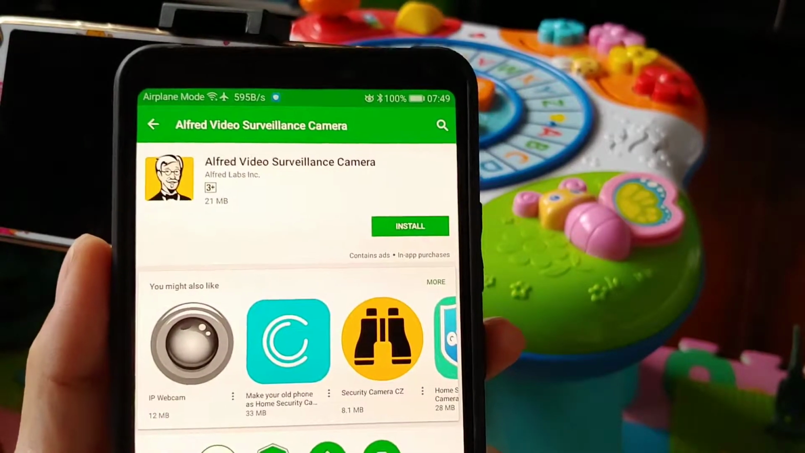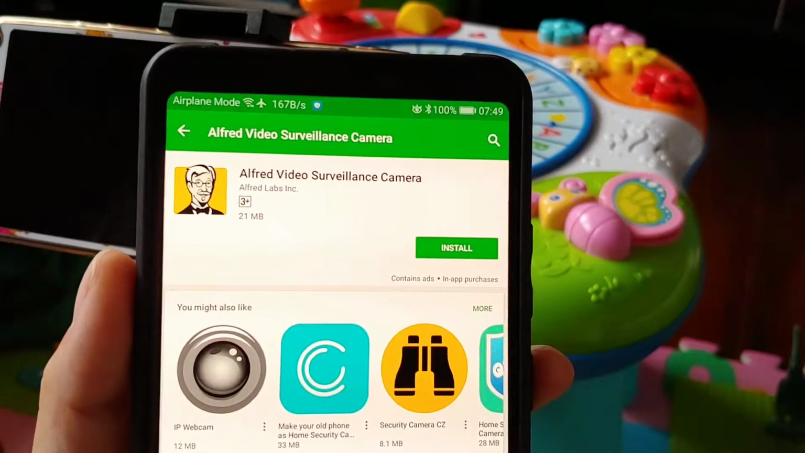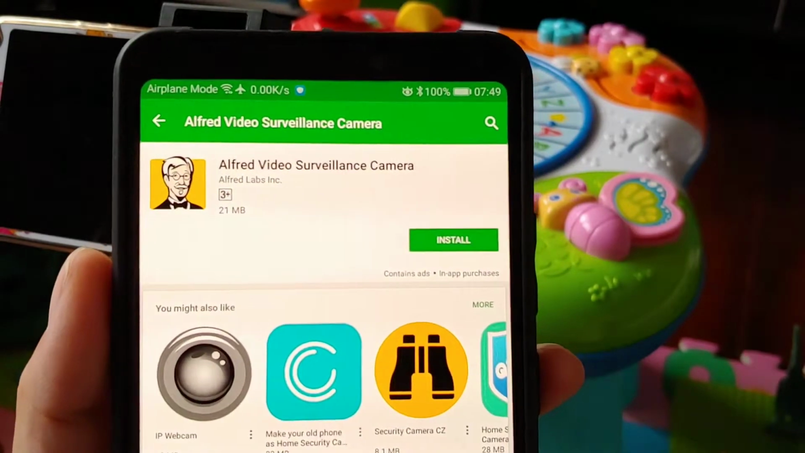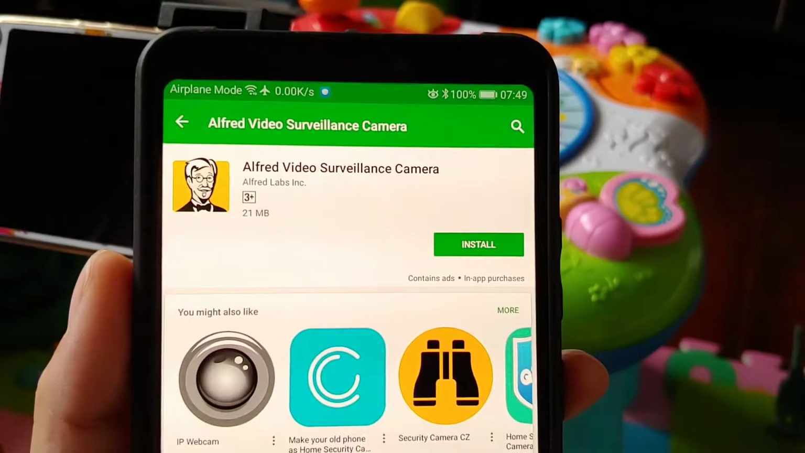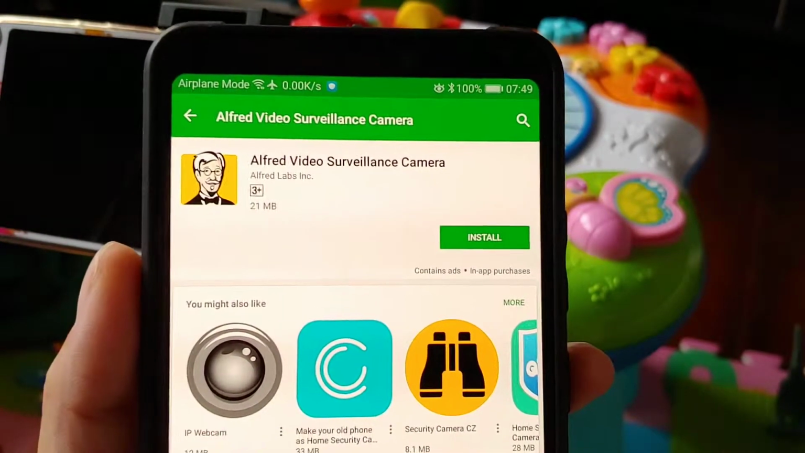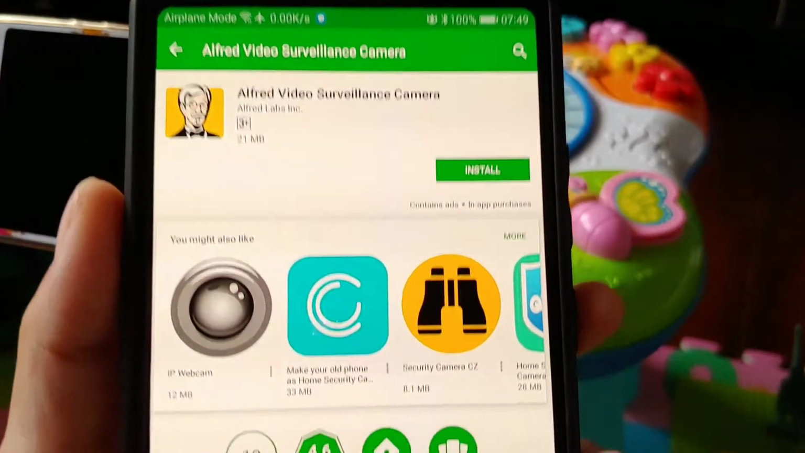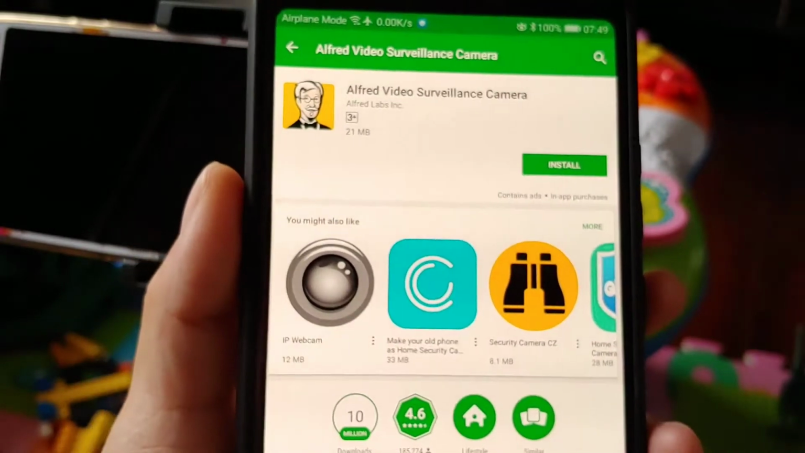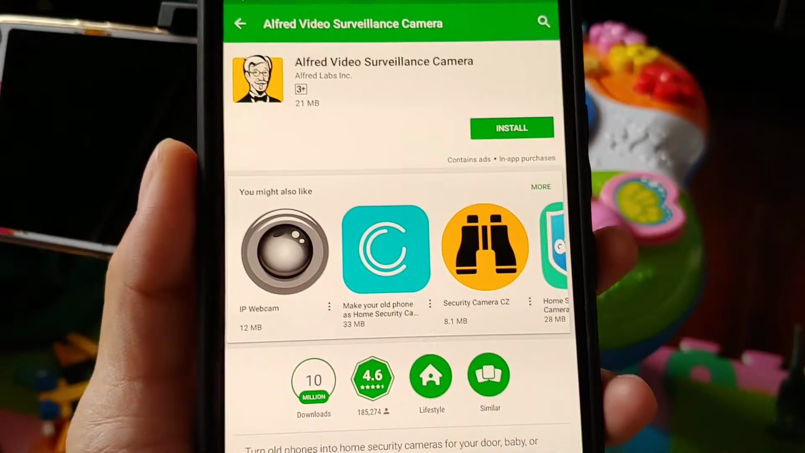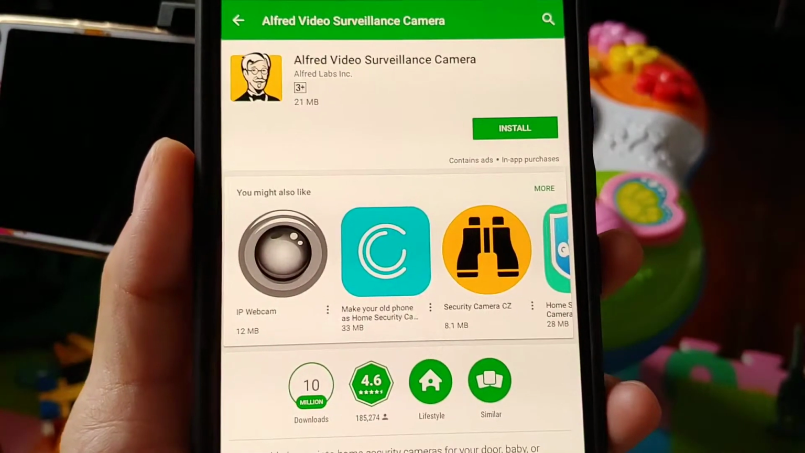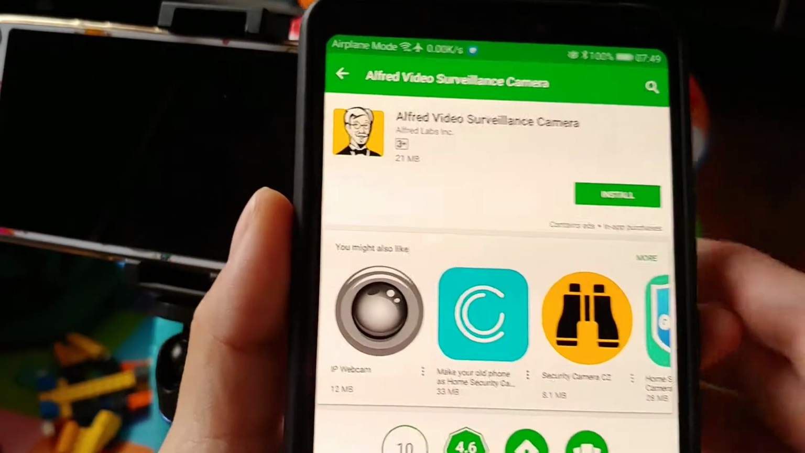This free app of the week, I am going to introduce you to the surveillance app called Alfred Video Surveillance Camera. It is free and it works seamlessly over any network. The problem with surveillance cameras is you need to be on the same network, and when you use it outside the house, you cannot look into the house unless you have a dedicated server.